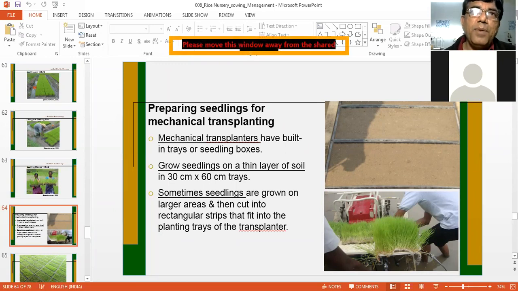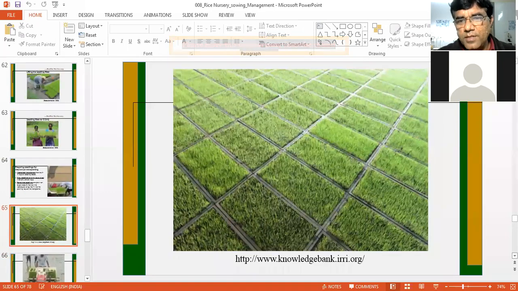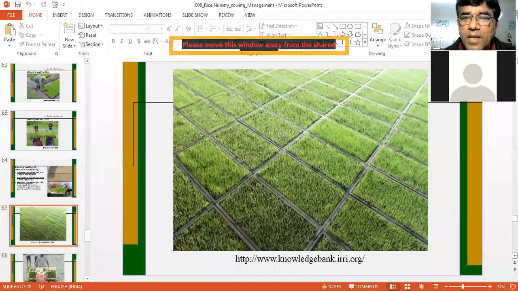So instead of getting power right in the transplanter, one can use tractors to run the transplanter in the field. There are many variants of transplanters. See, this is on a very large scale. The mat nursery was prepared in soil of 1 or 2 centimeter depth, and then it can be cut into the size of the trays and used for machine transplanting.